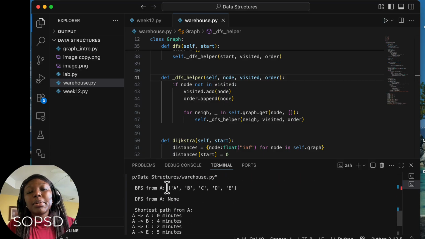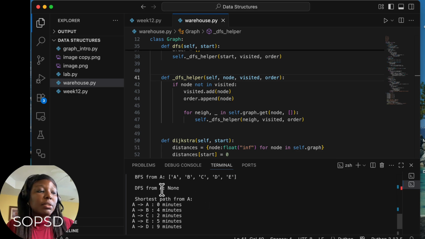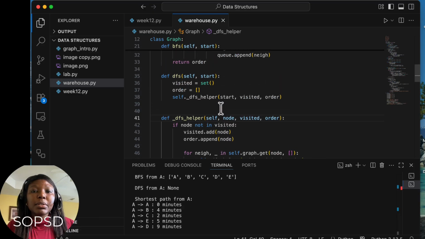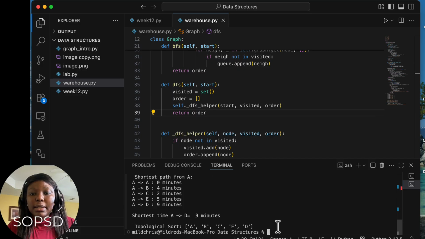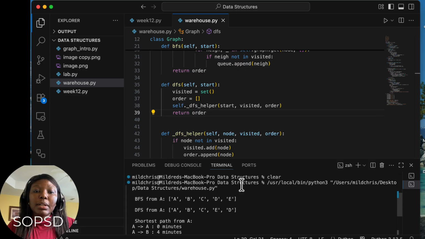So we have the breadth first search from A. We have all of the accessible warehouses A, B, C, D, and E. We have depth first search from A to be None, which is not correct because something must be wrong here. Okay, we didn't return anything, so it's None. So let's return. I think that is the problem. Let's clear this and run it. Okay, so now we have the depth first search from A: A, B, C, E, D, which is what I expected.